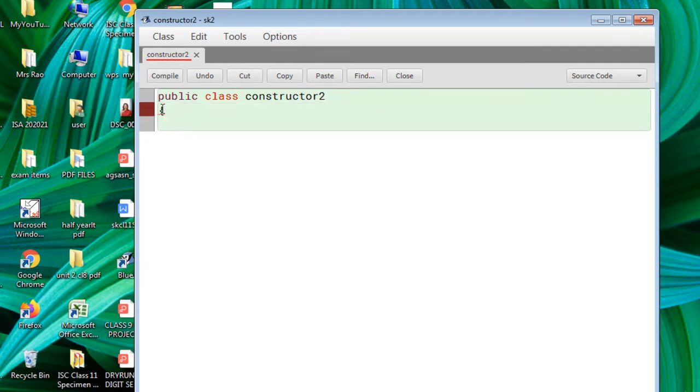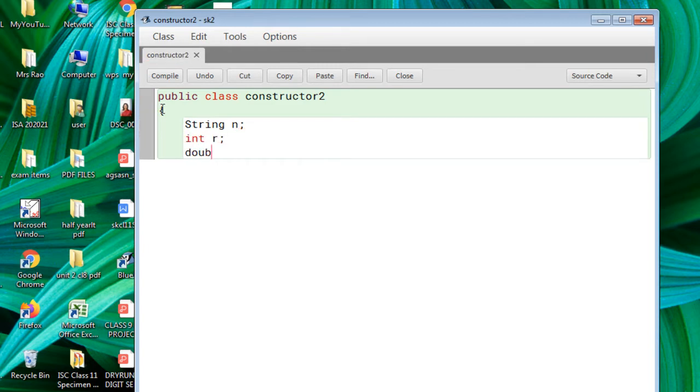Here I'm going to declare variables such as string n, int r for roll number, and double avg for average. Now I'm going to define a non-parameterized constructor.